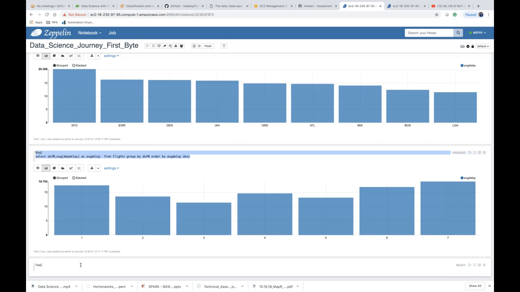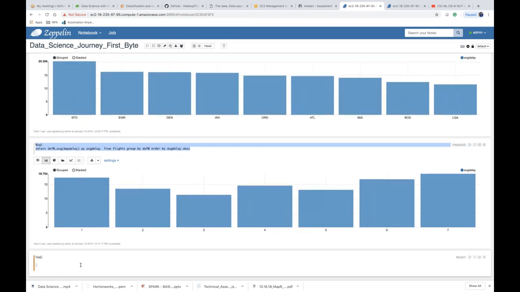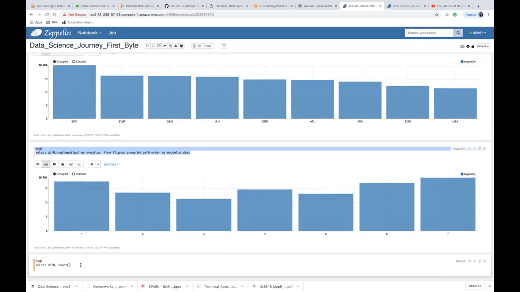Let me find that out. Percentage SQL, good. I'll say select day of week. I'm taking count, try to understand the difference. Till now I have taken average, but now I have moved to count. I'll tell you why I have taken count. I'll explain that, don't worry.